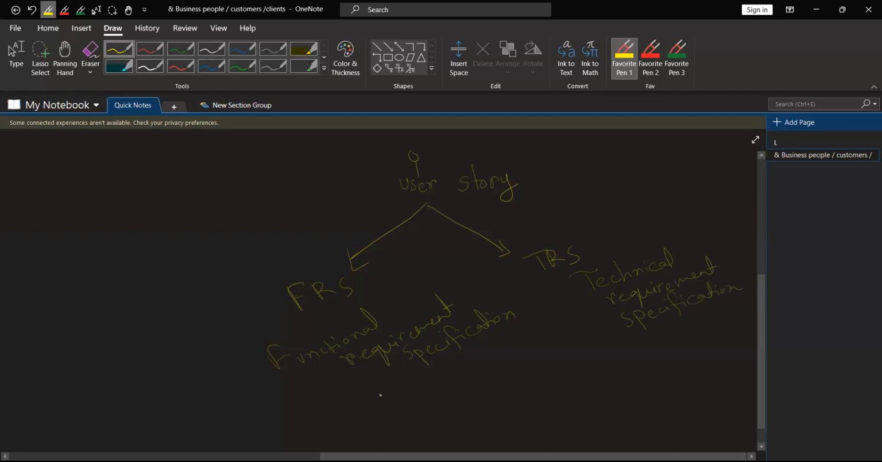So basically the difference is that functional requirement specification involves information about the performance of the product, how satisfying it is, how you are going to feel after using it, and what kind of performance it's giving you along the way. So this is all about the features and the aspects related to the features. That is called functional requirement specification.